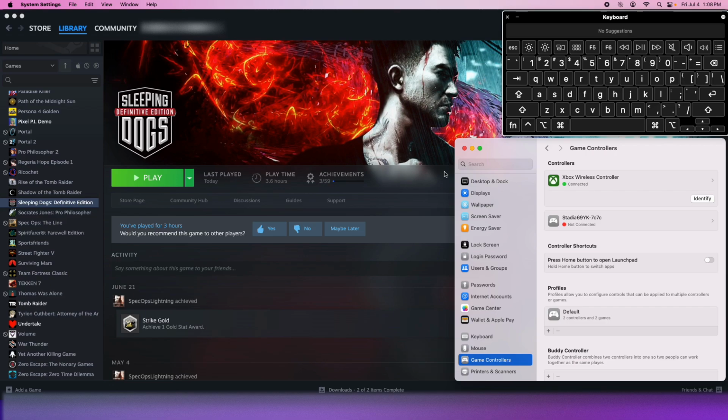Today I'll be showing you how to fix controller compatibility in any game on macOS with any controller. This includes the Xbox wireless controller, or even more obscure controllers like the Stadia one. So let me show you how it goes.